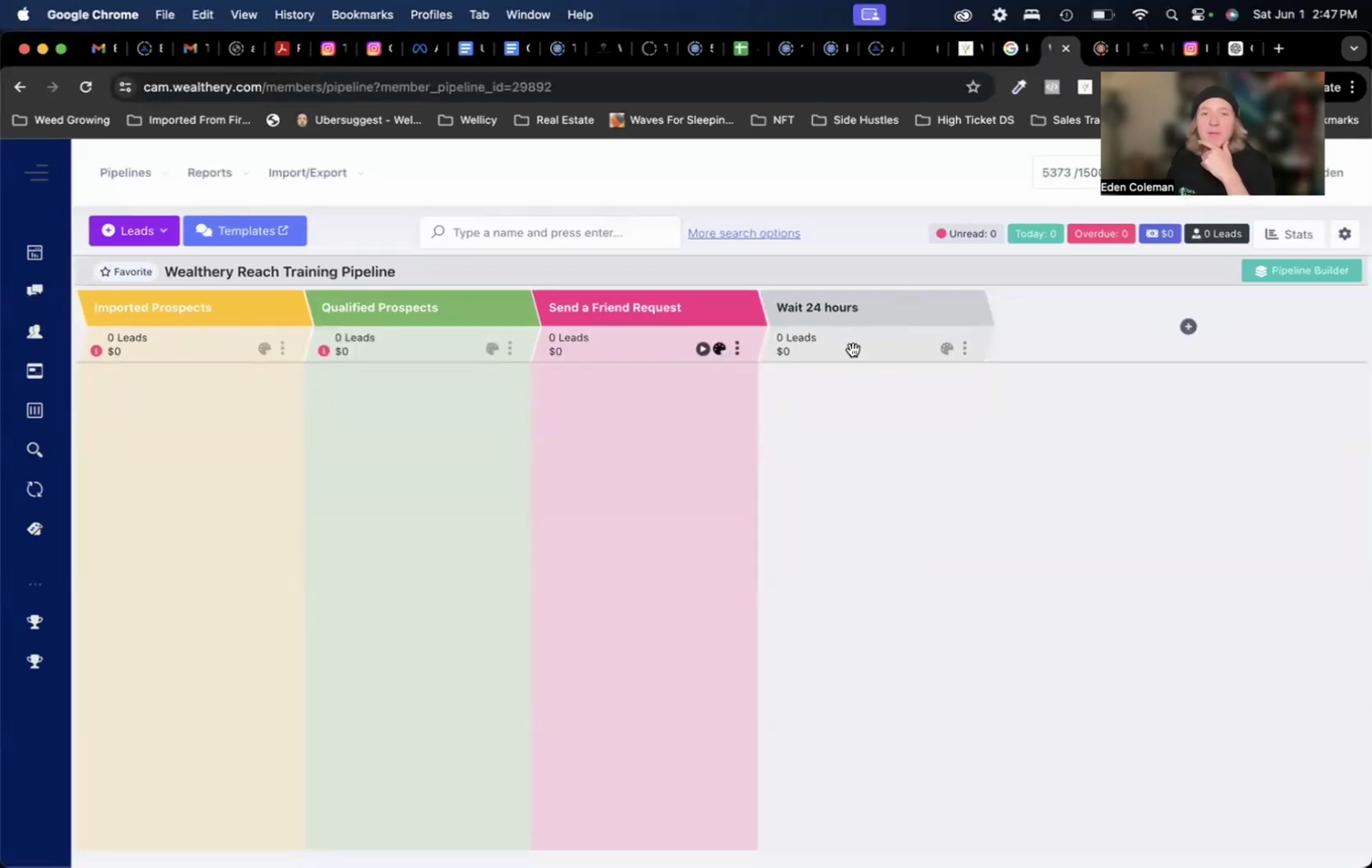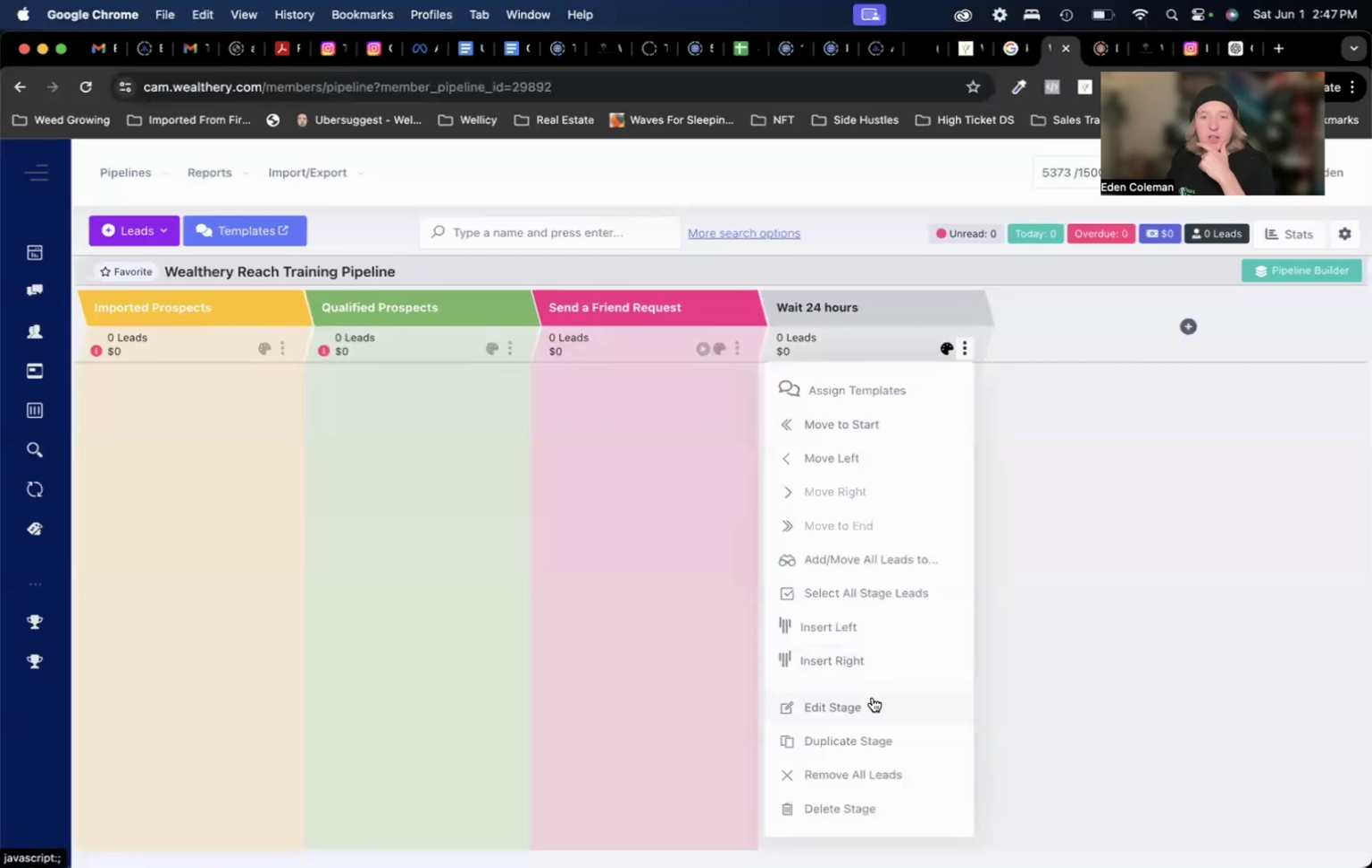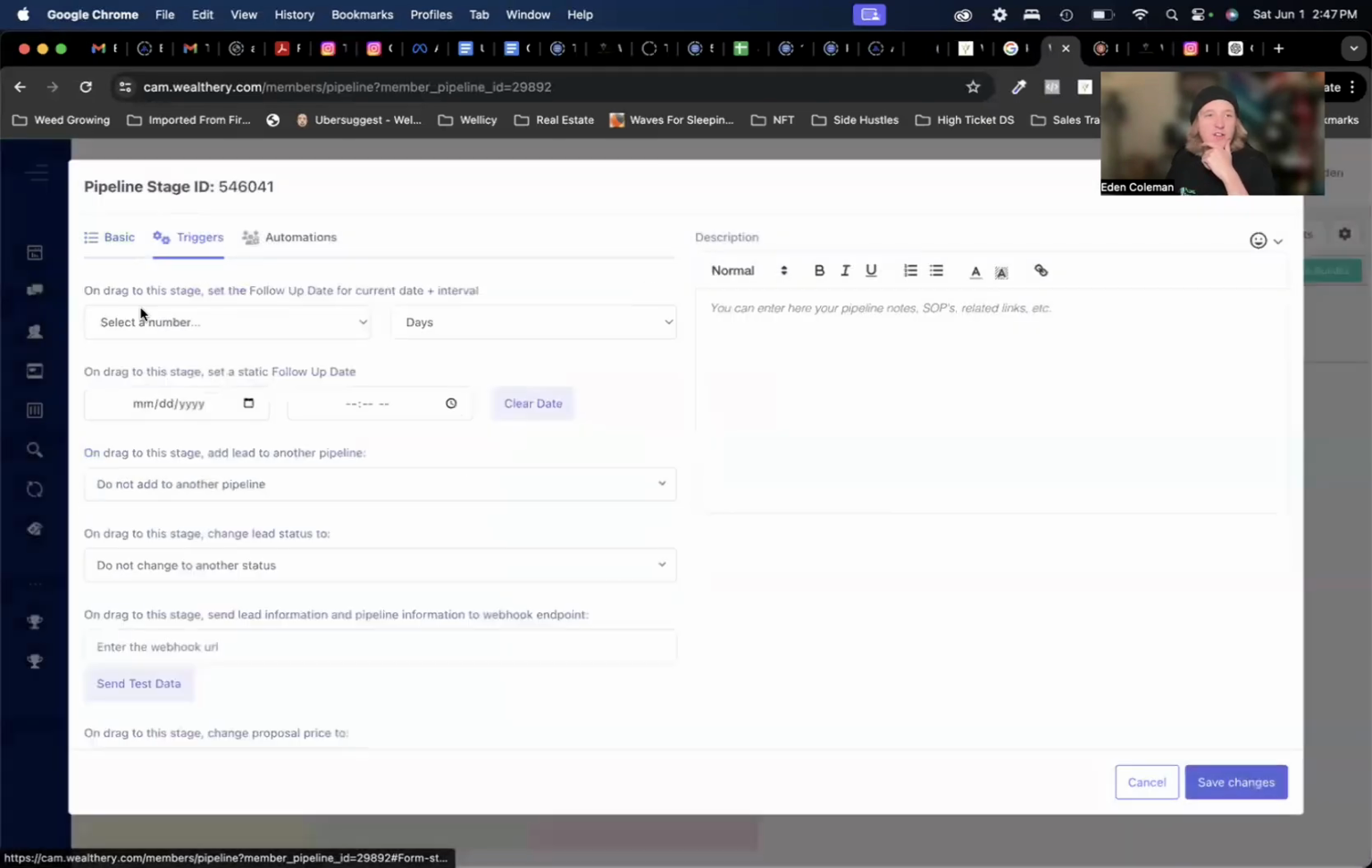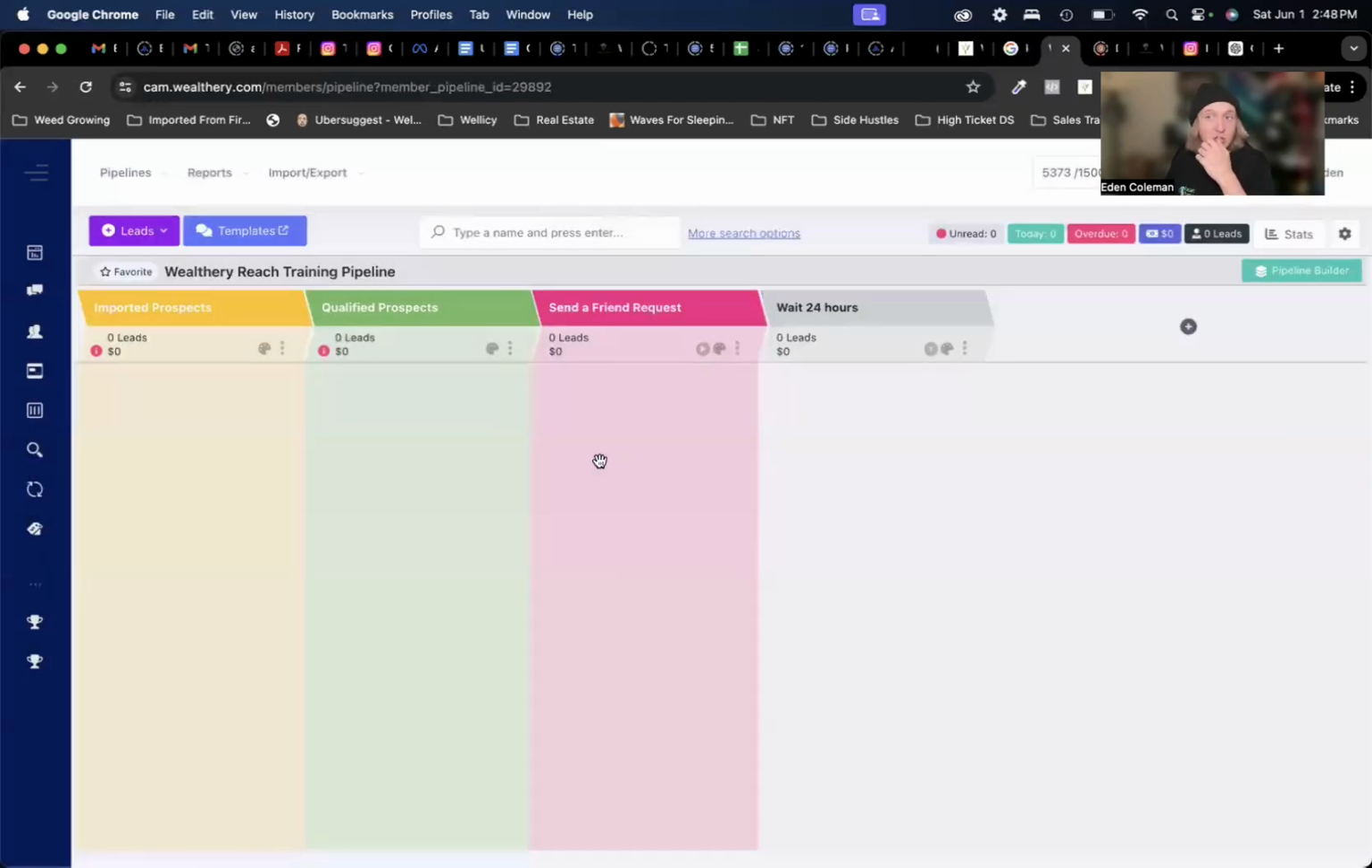All right. And then you can even set up these automations, like this is what I do. You can do triggers. So on drag to this stage, set the follow-up to 1 day. I'll import some people and actually show you this. Once it moves them over to wait 24 hours, it'll have a follow-up date on the contact, on the little contact card associated with it. It'll tell you 1 day.